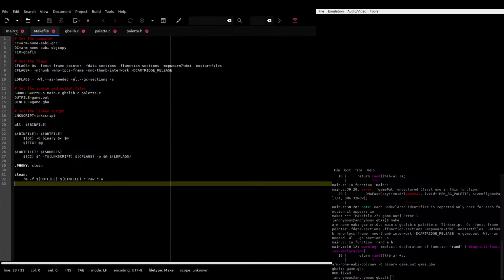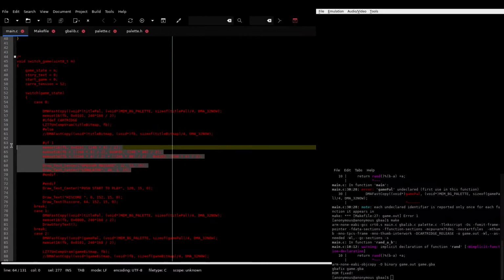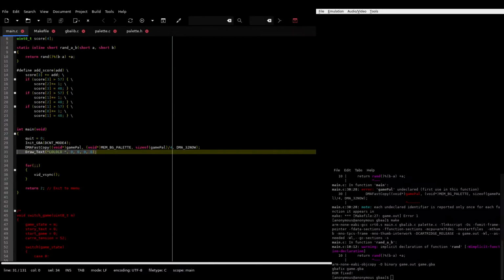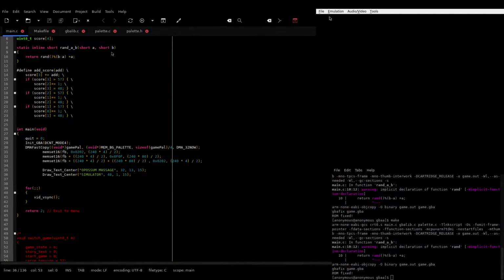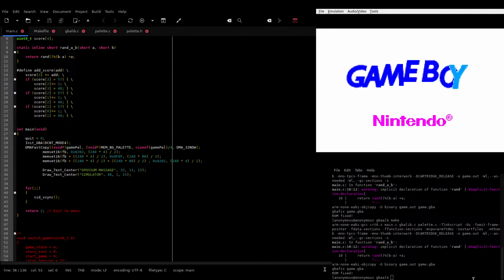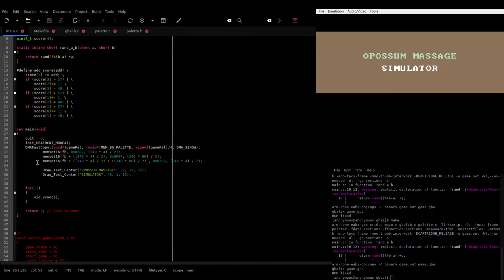It does nothing. That's strange because I'm actually copying the palettes and stuff. Yeah, something is wrong. Actually, I'm just going to copy this from my other project. Let's see if something happens, basically. So yes, I'm not sure what's going on.